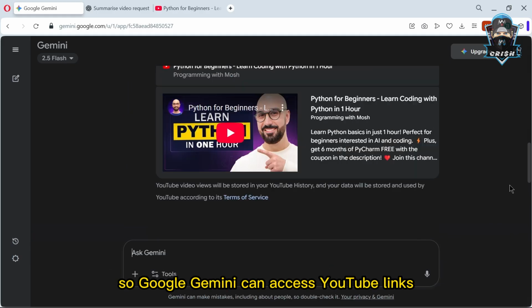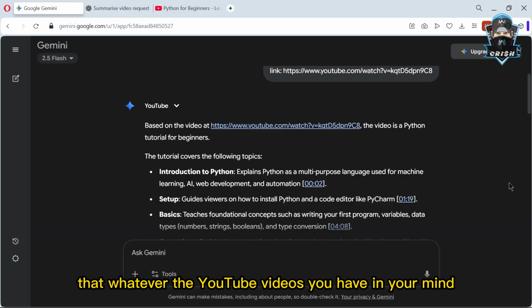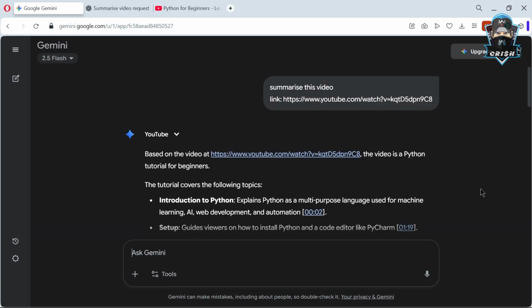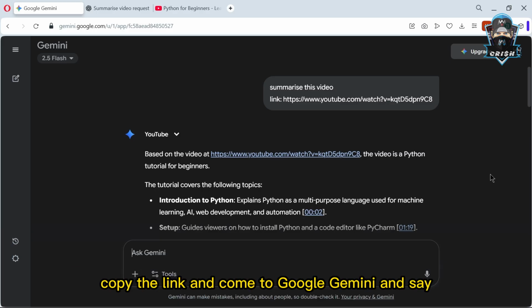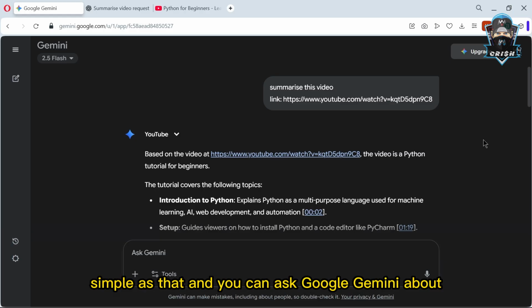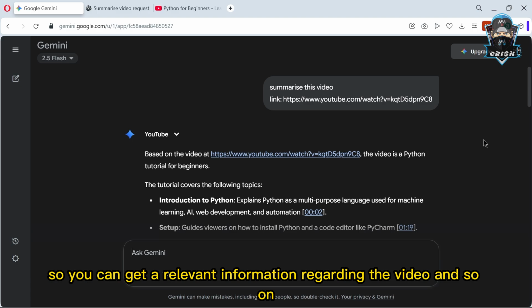So Google Gemini can access YouTube links, and it can directly give you a summary of YouTube videos, whatever videos you have in your mind that you don't want to watch, like longer videos, 2 hours, 3 hours long. So first thing first, copy the link, come to Google Gemini and say you want to summarize this video. Simple as that. And you can ask Google Gemini any questions regarding the video, so you can get relevant information about the video and so on.